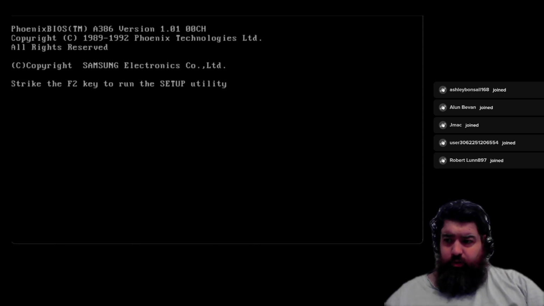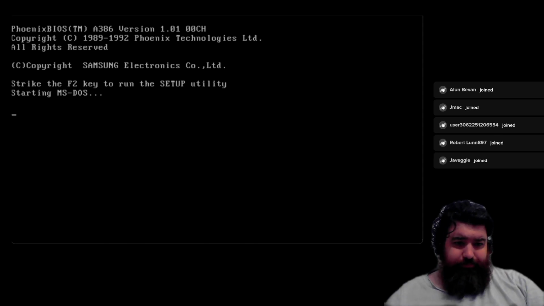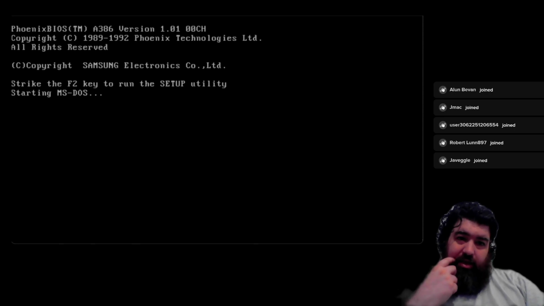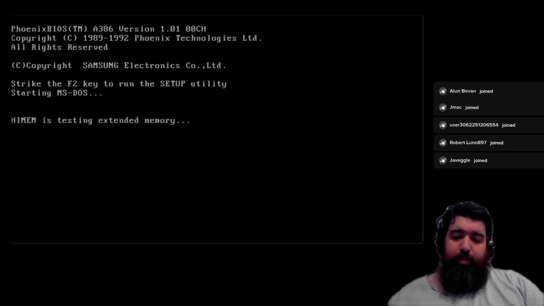Now, if I remember correctly, drvspace would load a driver, and that would actually take up some memory. So it's going to be interesting to see how much memory this is taking up. And remember, the memory it would have taken would be base memory.